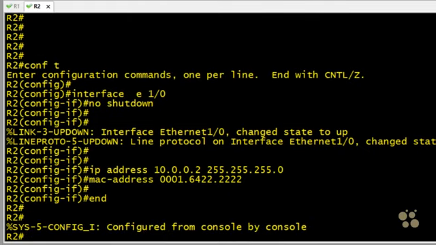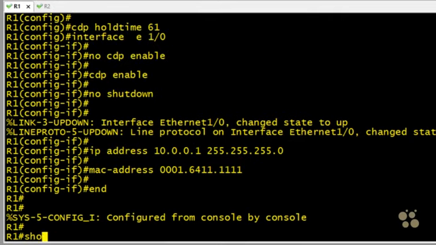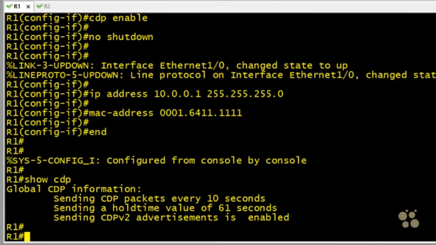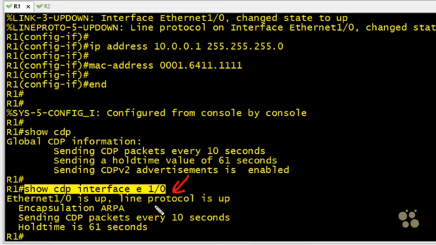of our packet capture. To verify our settings with CDP, if we go back to R1 just for a moment, we can do a show cdp right here from privilege mode. And this is reflecting the timers that we set. We can look at a specific interface with the show cdp interface and then the interface Ethernet 1/0. And this would confirm a couple of things. Number one, CDP is enabled on this interface, along with the intervals for sending CDP messages as well as the hold time.